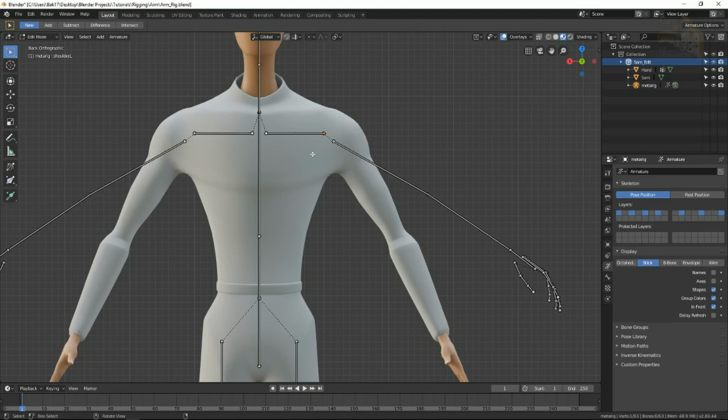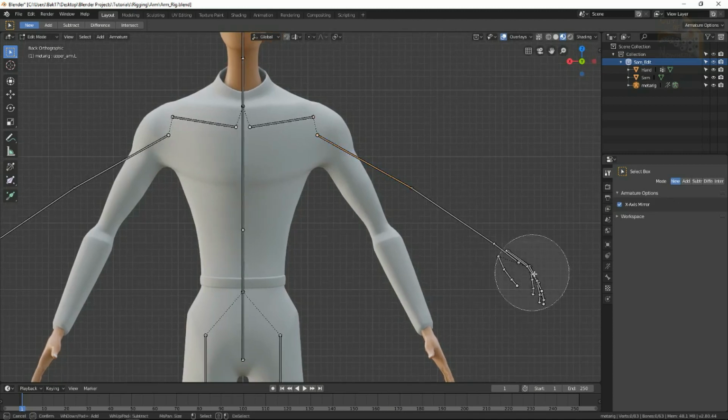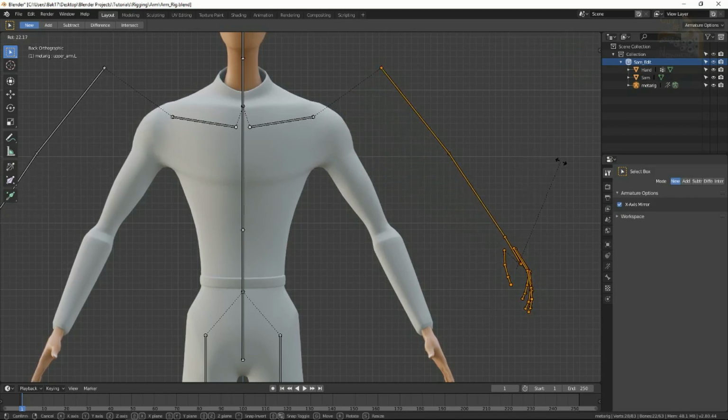Let's make sure that we are working with symmetry. If you go in the settings right here, you can enable the X-axis mirror, and then of course we are going to end up with a mirror type of transformation. And now we can start to match our skeleton. I am just selecting things and moving them around.